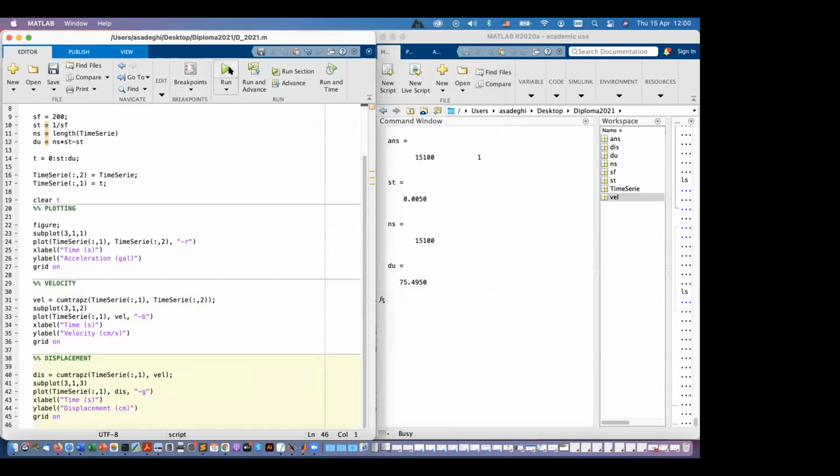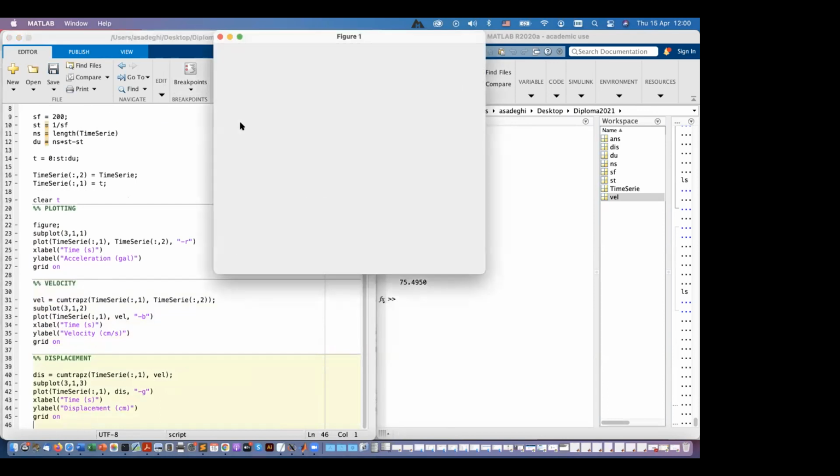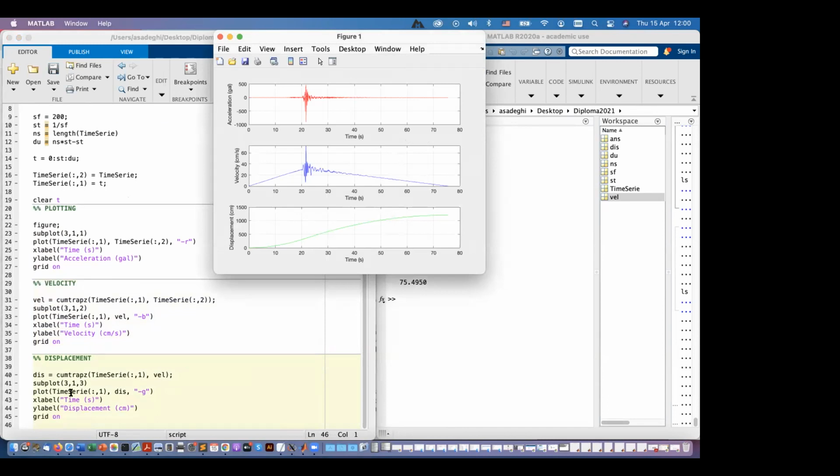If you run the code again, okay, this is your figure. So up to here, we have acceleration, velocity, and displacement. And please let me know if you are done with writing the code and everybody got the same figure.